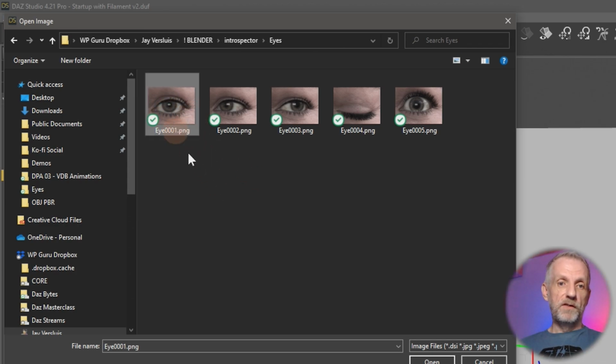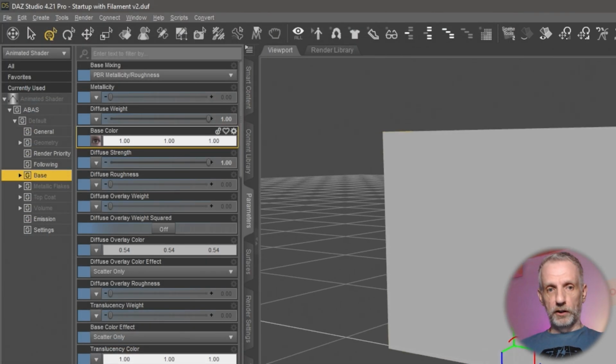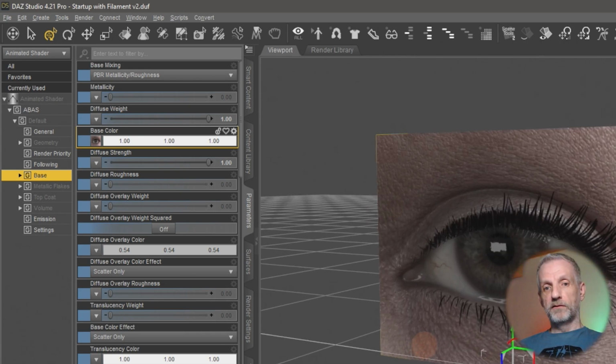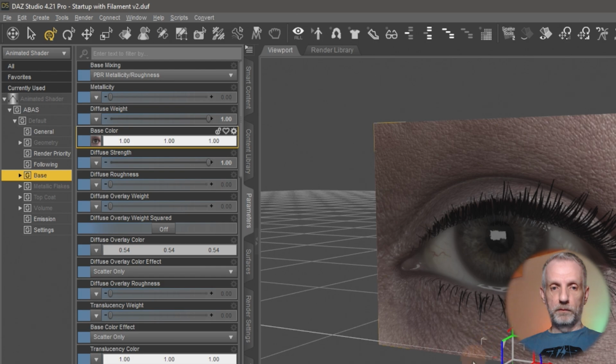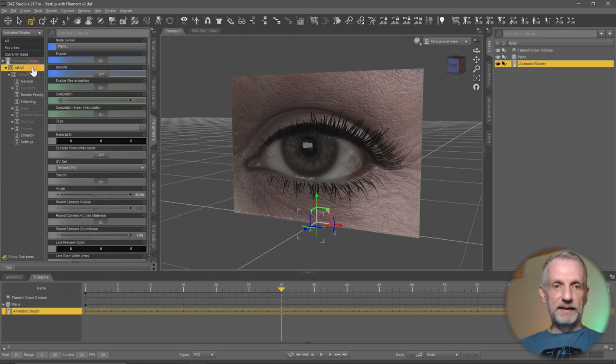Let me select my first image here, the eye blink. That should then eventually show up as soon as I wiggle that slider. There we go. And that's the first image shown on my object. Let me slide my playhead forward to, say, frame 30. At that point, I'm going to select the top level ABAS again and crank the completion slider up. So left click and drag that to 100%. And then it does actually set a keyframe.